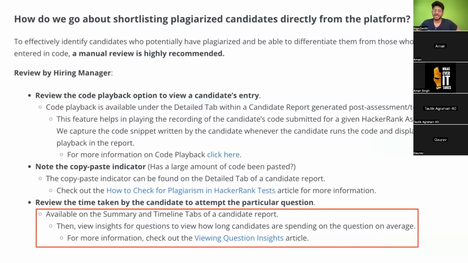Finally, let's suppose there is a campus where everybody is flagged as plagiarism. How should you pick people out of that? That's what they suggest. They say that manual review is highly recommended. Replay the code and see what exactly is happening in the code playback, and see if you think it's copied or not. Copy paste indicator, I think that's a very obvious thing: if they copy paste, then it's cheating, right? And then finally, it's available on the summary timeline.